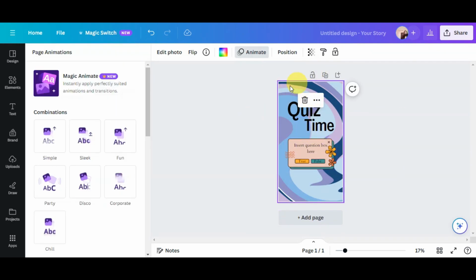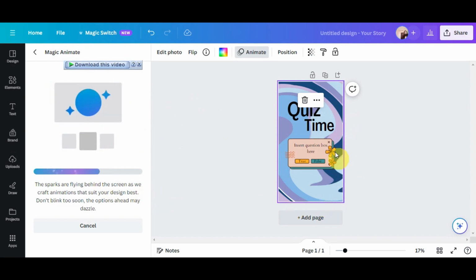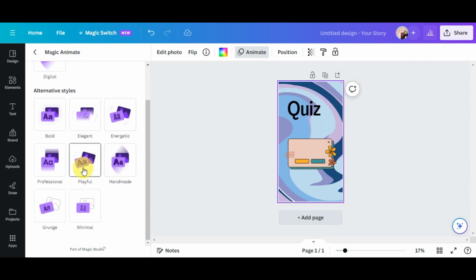Now we have already chosen the background in here, and as you can see here onto the animate feature or the page animation, you should be able to see Magic Animate in here. So you could simply click onto that, and it will try to apply an animation onto the chosen element onto your design. So as you can see, there are recommended styles that you could do. For example, the digital, we have the elegant, energetic, or anything. So you could just choose the different things that you want to add.